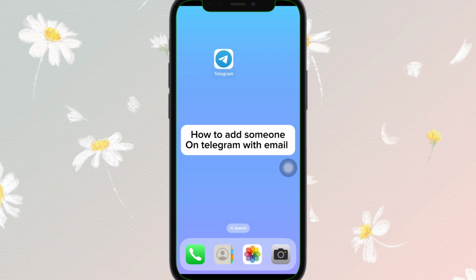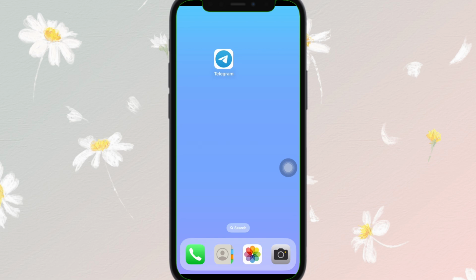How to add someone on Telegram with email. So Telegram does not support adding someone directly by email. Users on Telegram are identified by phone number or the username. However, here are a few alternative ways to connect with someone using their email indirectly.